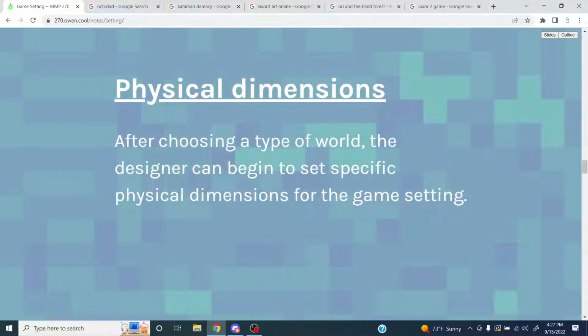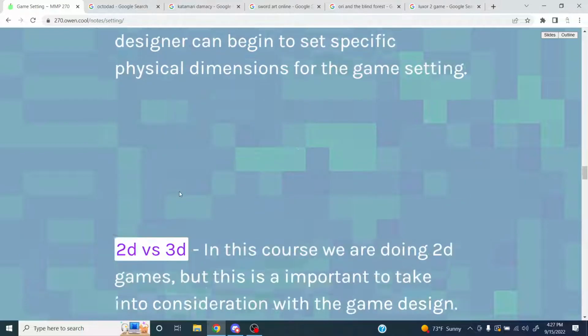So, talk a little bit about physical dimensions. We'll get into this next week as we start to build out our scenes. But one of the things we really want to be careful about is choosing the physical dimensions of the game setting, because we want our character to be visible and the components of our scene to be easy to understand. And one of the things that can be hard is getting those physical dimensions right.